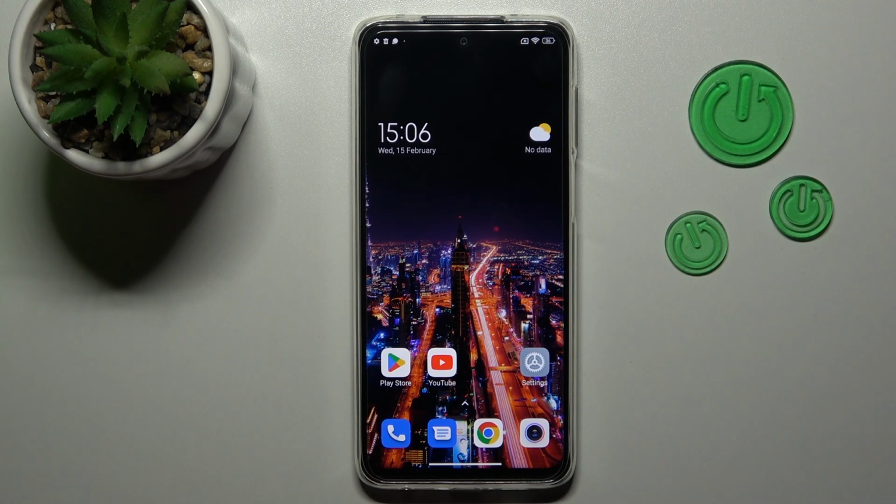I am a Redmi Note 10 Lite and I'll show you how to edit notification panel shortcuts on this device.